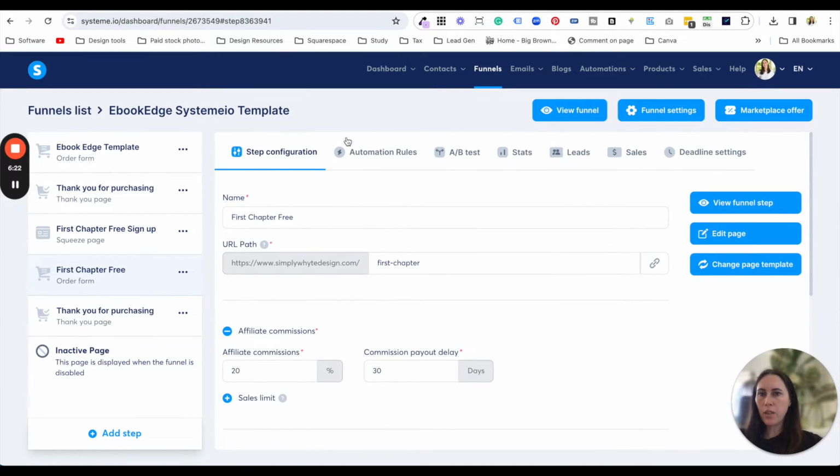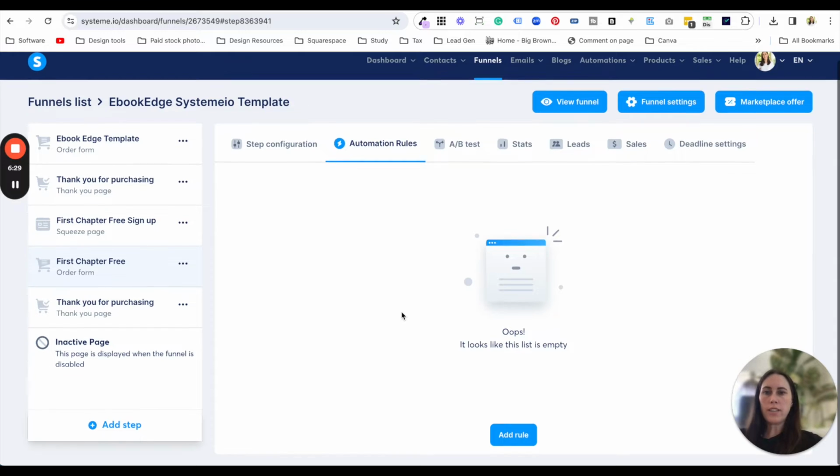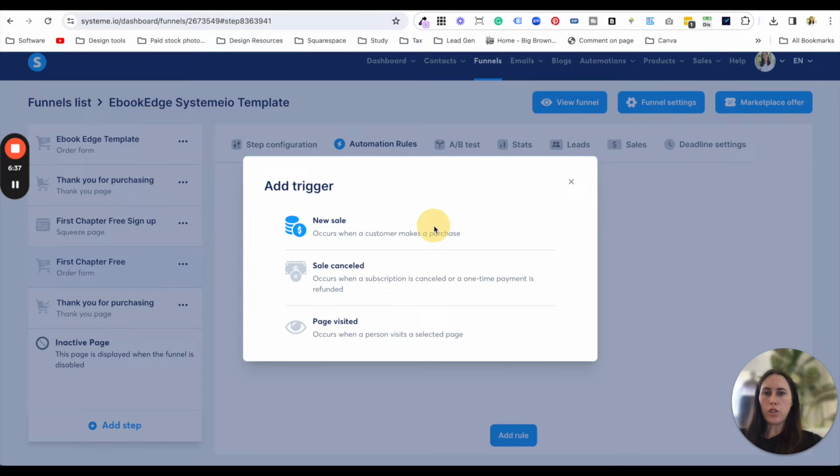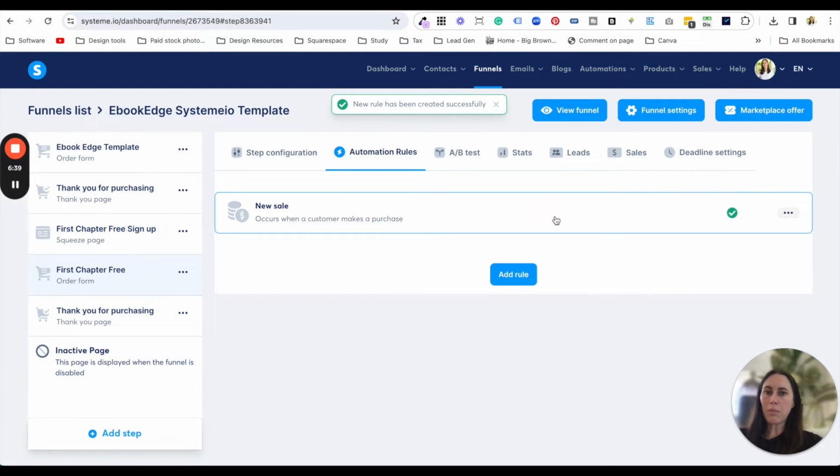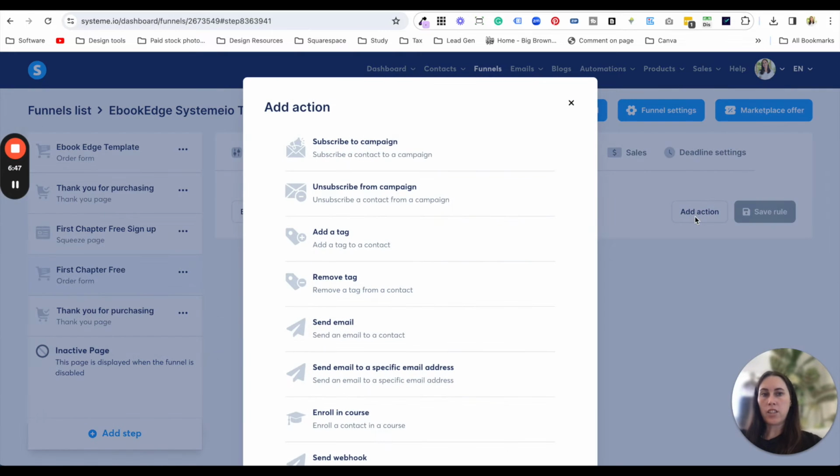Now, the other thing that you might want to do on your order forms as well is add some tags. So that's to make sure that you know somebody has bought the ebook. So you can go add rule, you can go to new sale, and what it's saying is when a new sale comes through that order form, you can add an action to happen. So you can subscribe to a campaign if you want to, but you're probably just going to want to send them an email. And you're also going to want to add a tag.